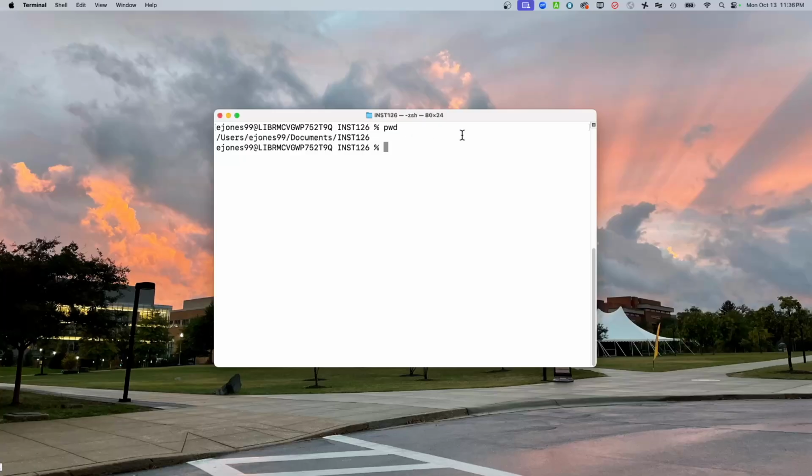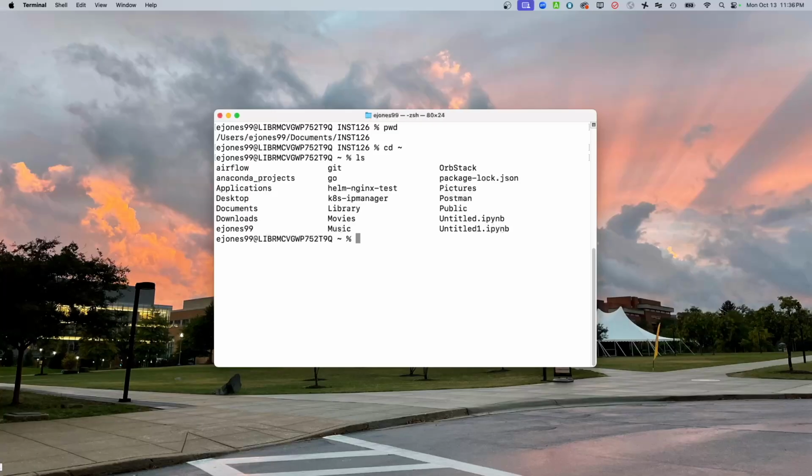To go to the home directory on your computer for your user, you can type cd and then the tilde sign. And that'll bring you to your home directory. So if we type pwd again, you see we're in ejones99 inside of users. Okay, and now we can see our documents folder and stuff like that. So let me open up Jupyter Lab again. And you'll see that files section actually changes.